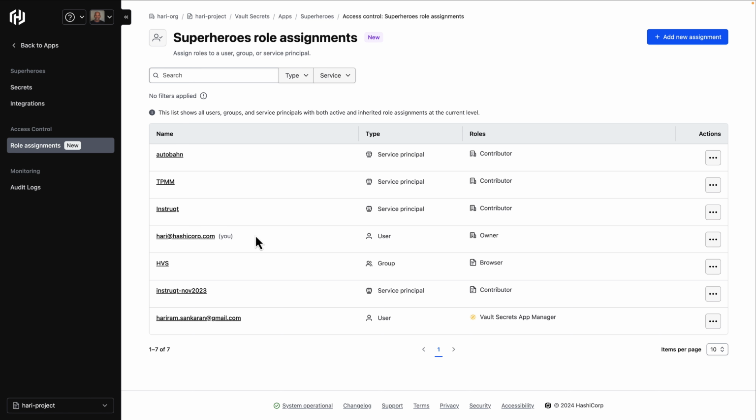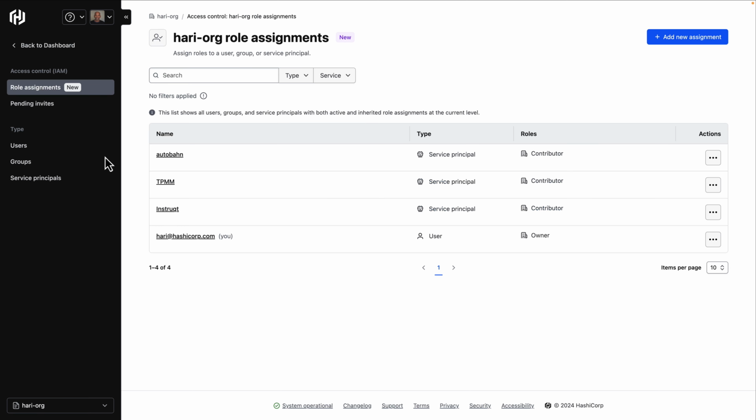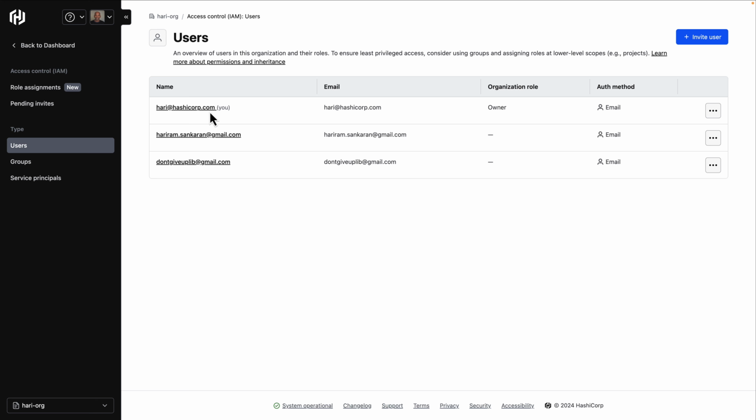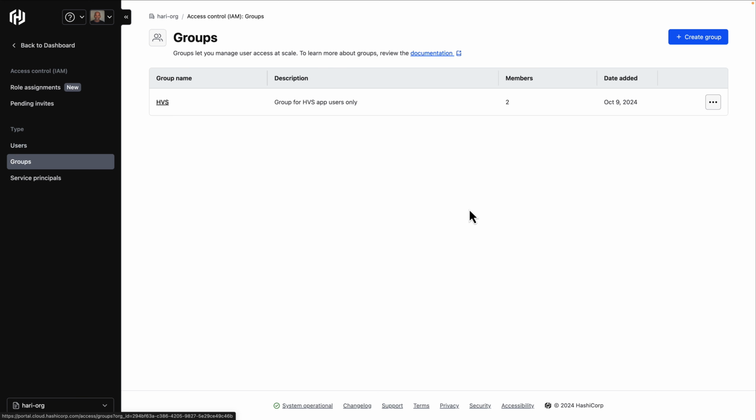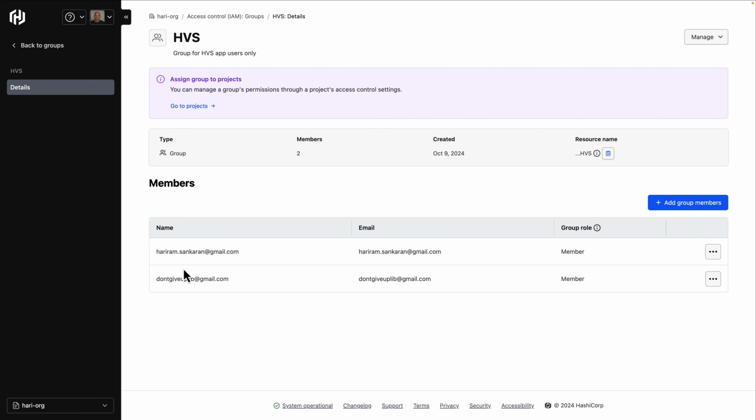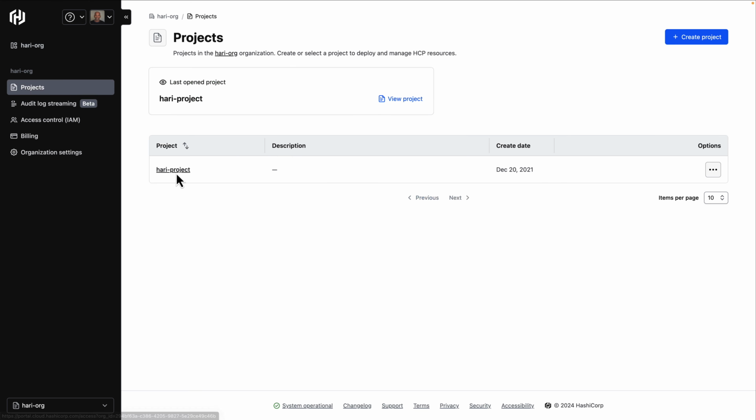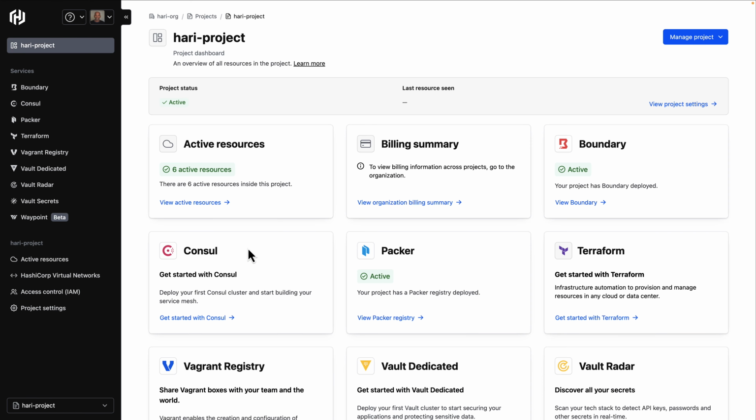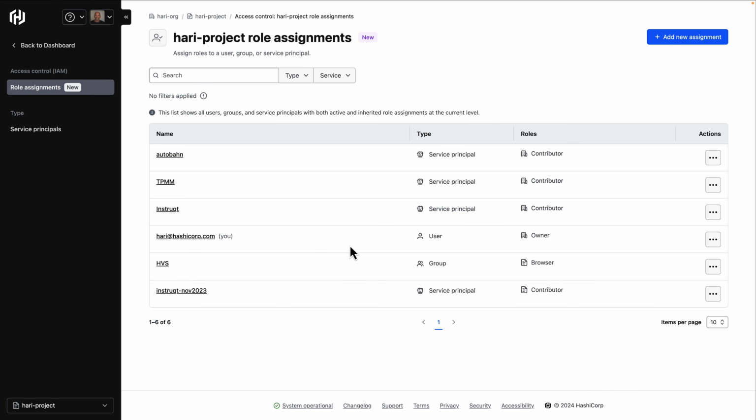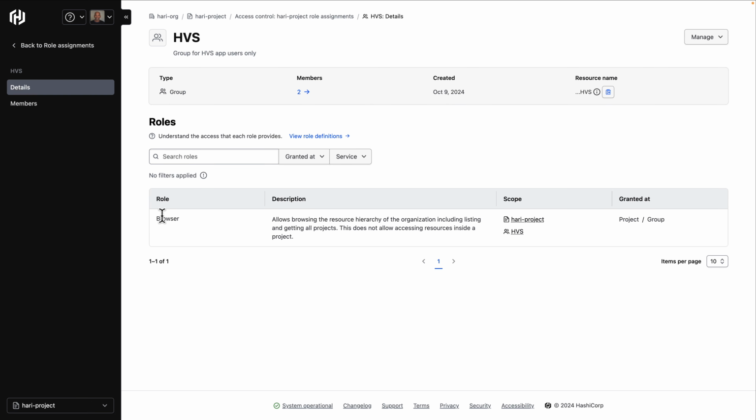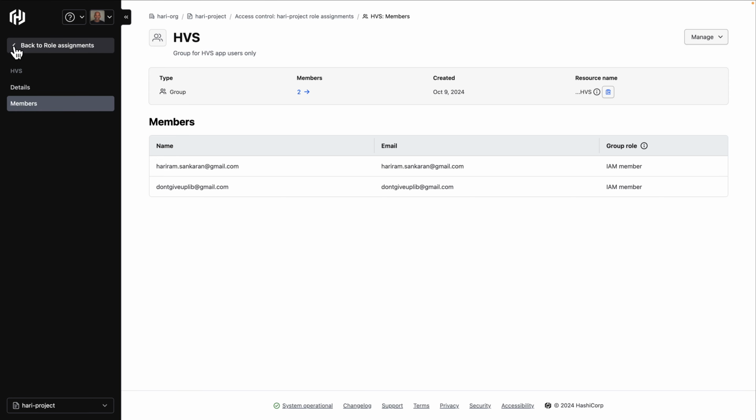I'll start at the org level again, and we look at the users. 3 users: Hari at HashiCorp, then Hari Ram Sankaran at Gmail, and don't give up LIB at Gmail. The group HVS has Hari Ram Sankaran at Gmail and don't give up LIB at Gmail. Those are the users in this organization. If I go back to the projects, go into the project level, and look at what access exists there, you see that HVS group, and all they have is browser access, so they can get to the hierarchy to reach the apps. And the group members, unsurprisingly, are these 2.